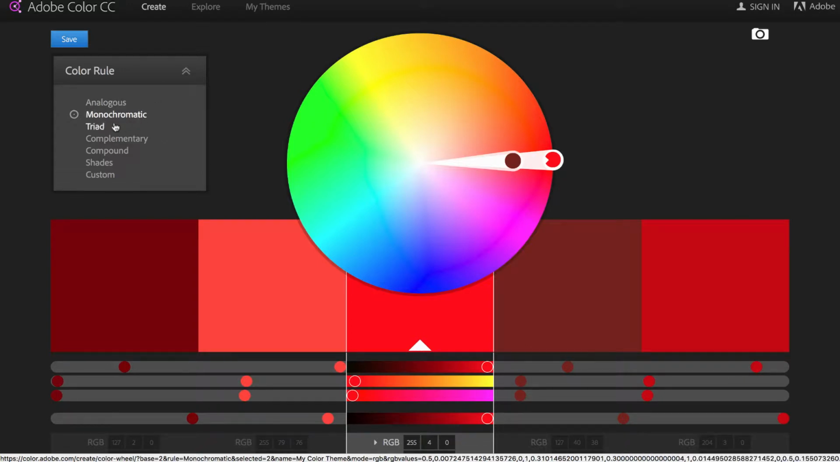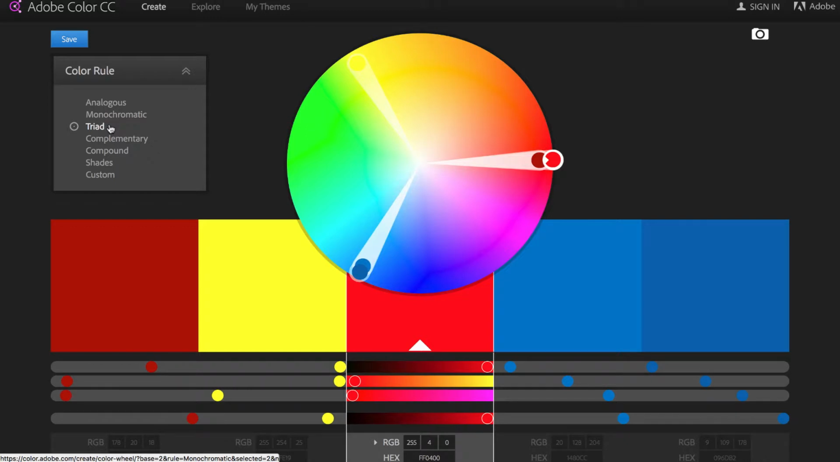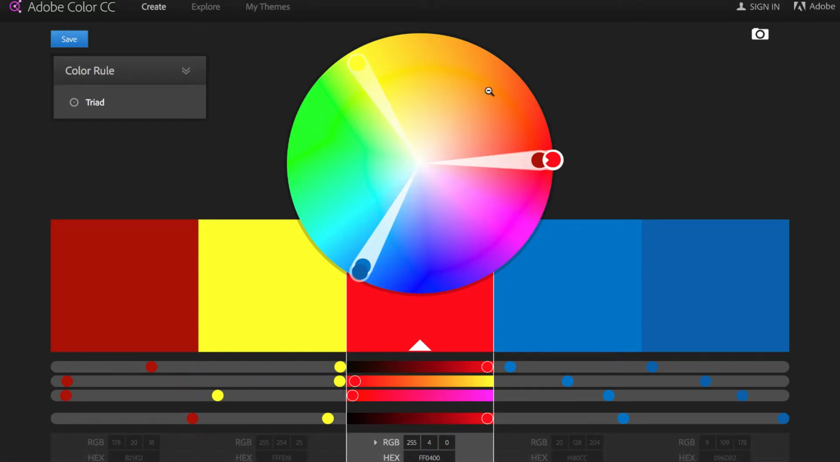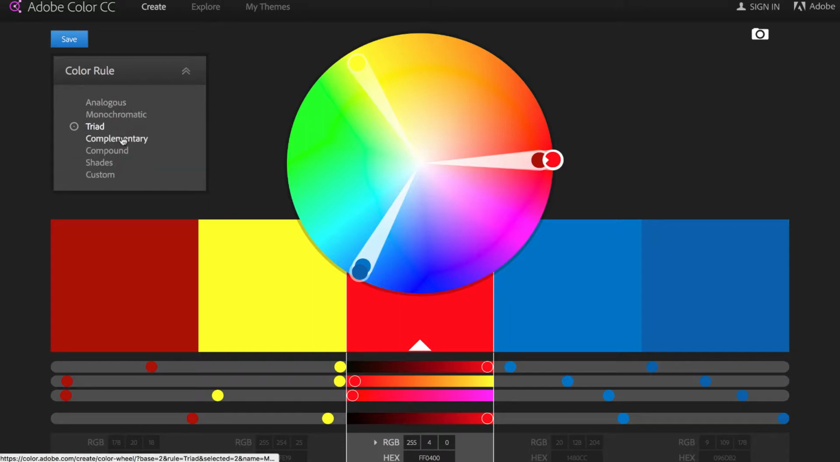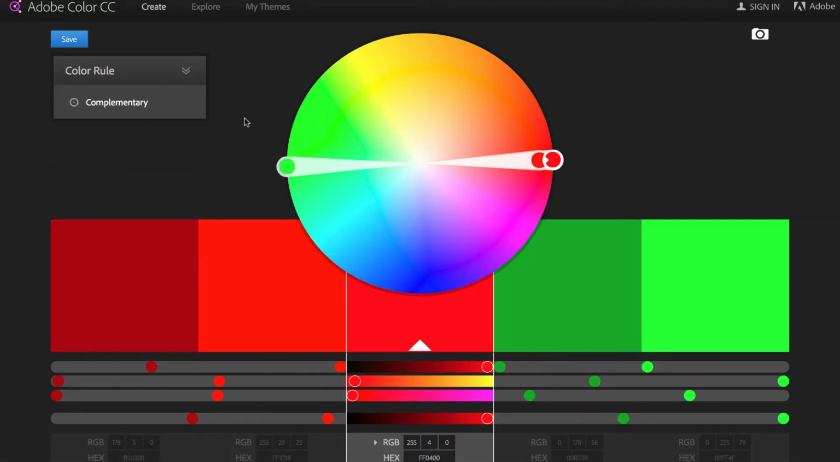Next is triad. Triad are three hues that equally position themselves on the wheel, as you can see here. Lastly, complementary is when two colors are located opposite of each other. In this case, we have red and green as polar opposites. The Adobe Colors website is a great tool to play with and help you understand color relationships.